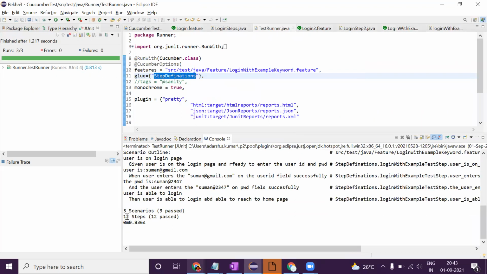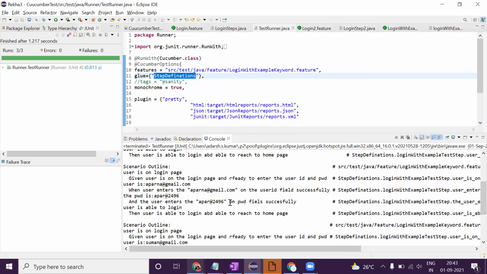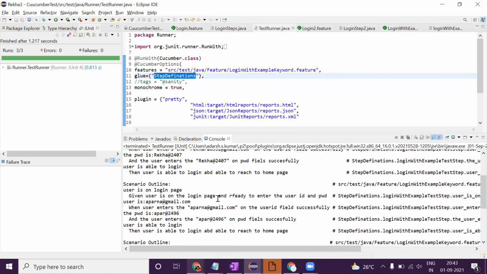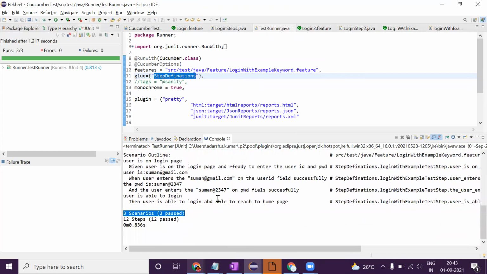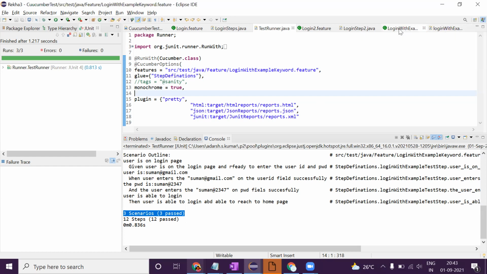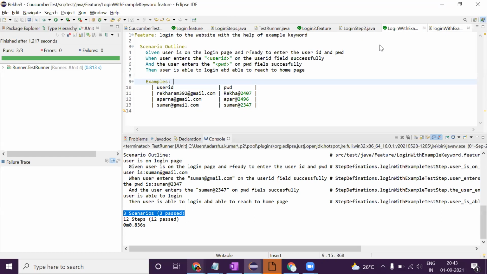As you can see, there are 12 steps, because there are three scenarios, considered for three users. First it will take for Rekha, then for Aparna, then for Suman. This is how we pass data with the help of the Examples keyword and Scenario Outline. This is how data-driven testing is proved, and we can pass multiple sets of data from the feature file to the step definition file.